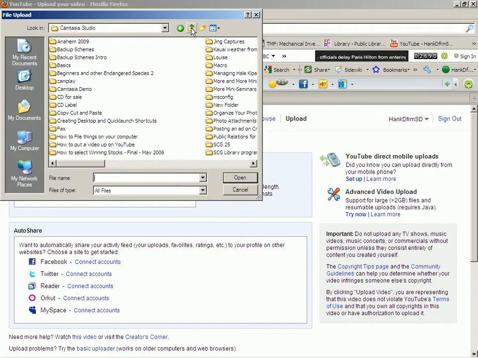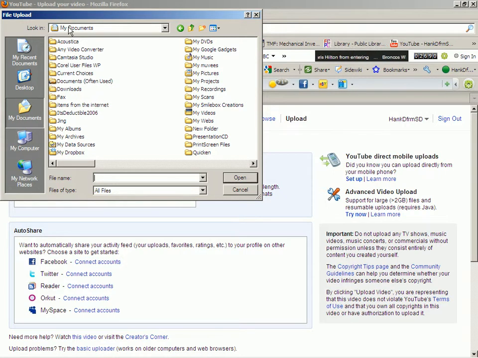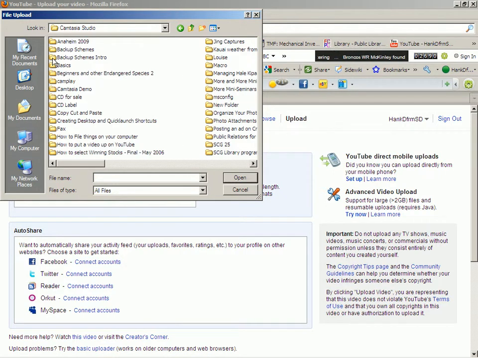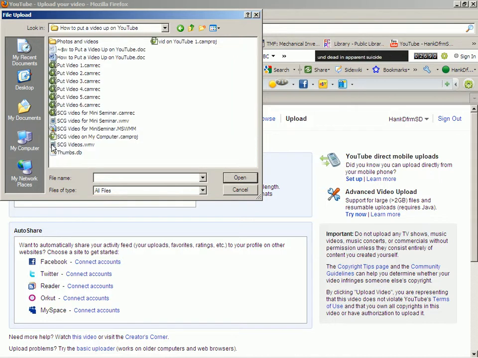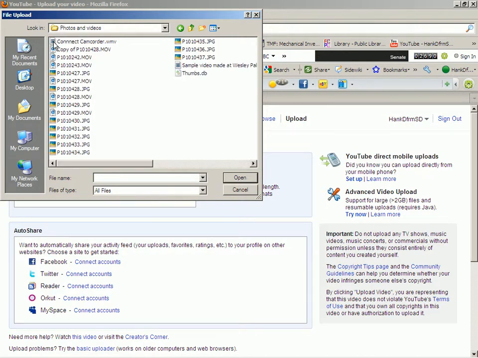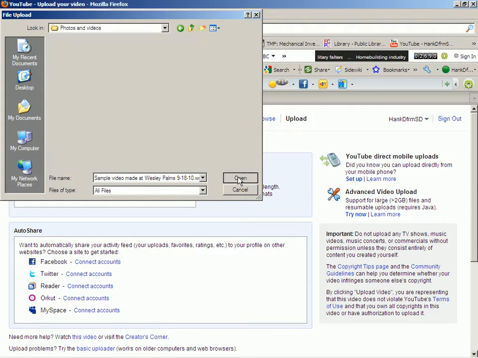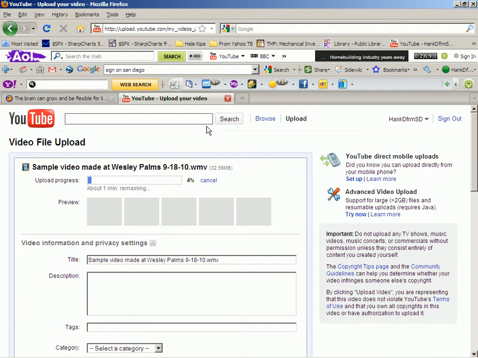It might take you to My Documents. If it did, I would then go to Camtasia Studio, and then I would go to How to Put a Video Up on YouTube, and then I would go to Photos and Videos, and then I would click this sample video made at Wesley Palms. And after I click Open, it will immediately start loading.